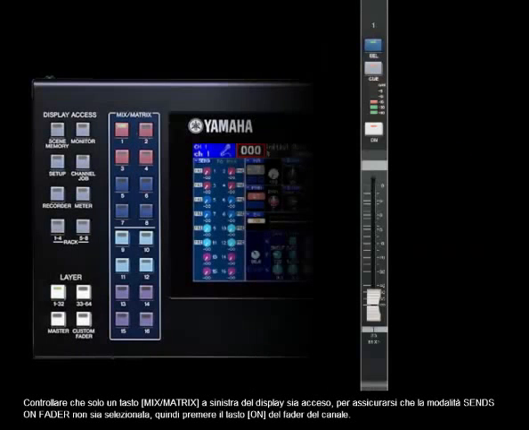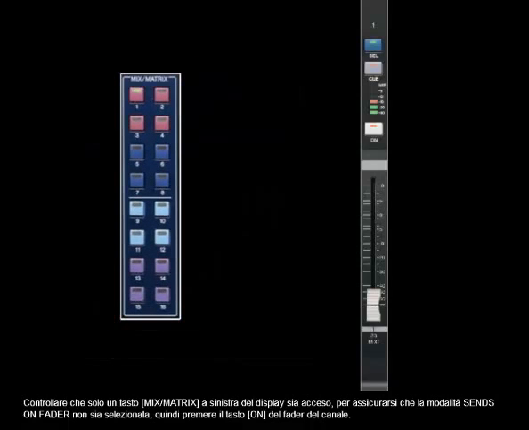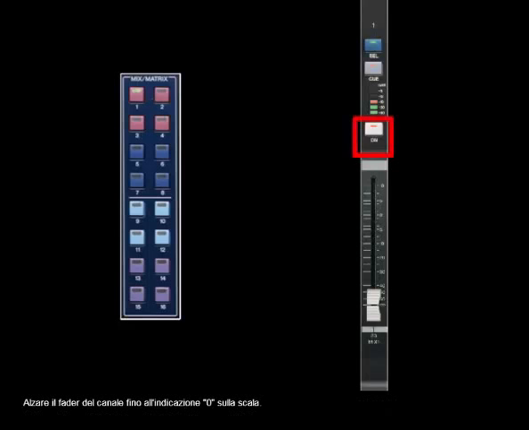After making sure that only one of the mix matrix keys on the left side of the display are lit, thus ensuring that the Sends On Fader mode is not selected, engage the Channel Fader On key. Then raise the fader carefully to the nominal 0 mark on the scale.